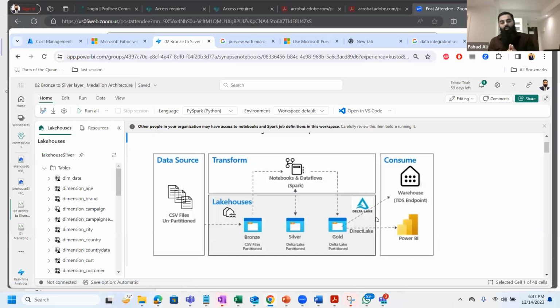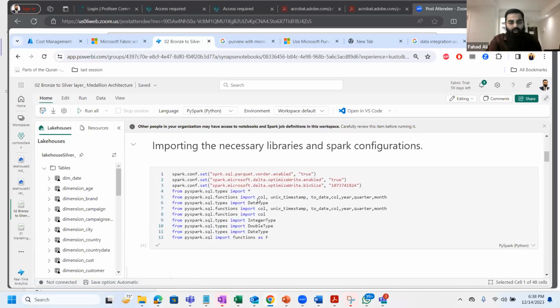It goes into the bronze layer, notebooks and data flows create the transformation, they put it into silver, and after you put it in the silver, you put it back into the notebooks. You use notebooks and data flows to again churn it into the master copy and then put it into gold. And then from gold, you can either consume it directly into Power BI or use it in a warehouse. Now let's look at the cell that is actually doing the work.